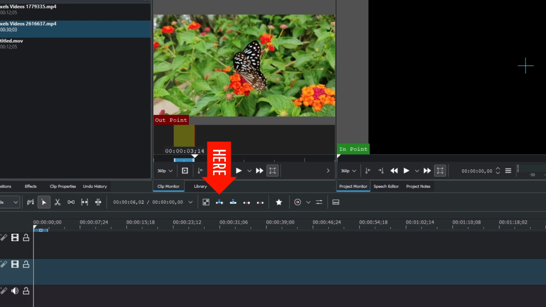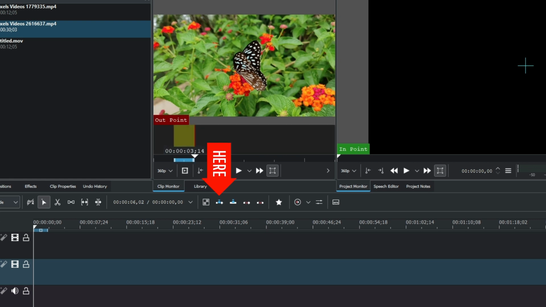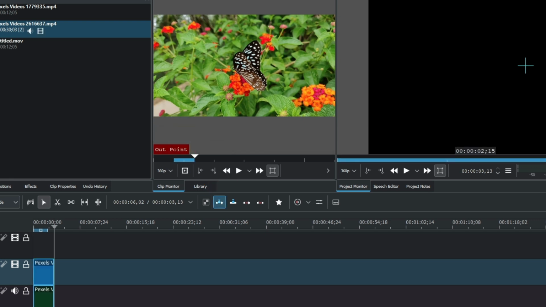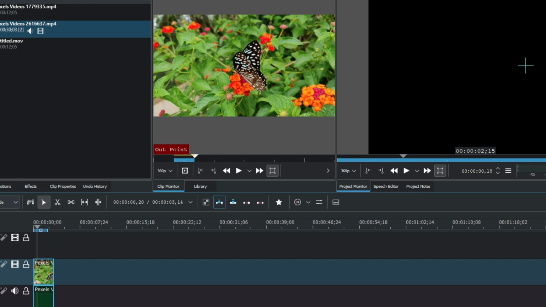And once you have that, now you come down here and you can see the little button here, insert clip zone into the timeline. So I'm going to insert this part only into the timeline. So now we're only inserting the part that we just set the in and out zone.